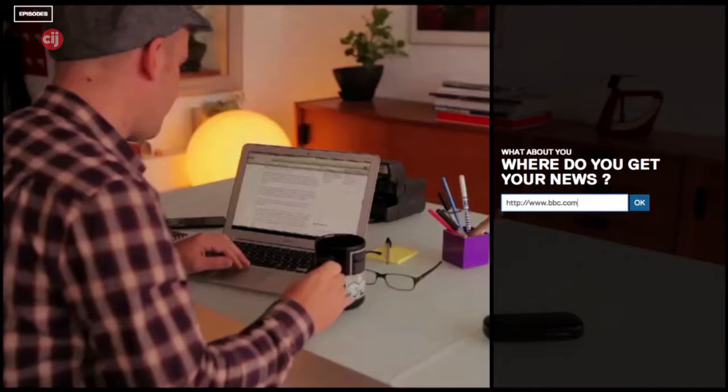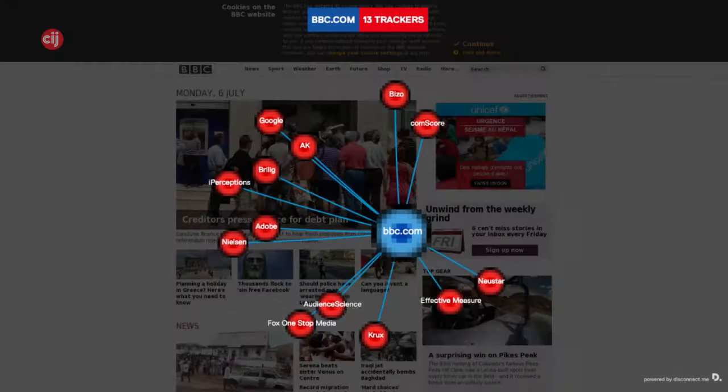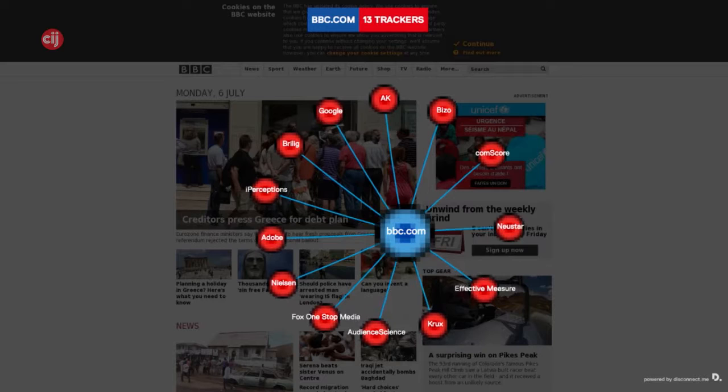The blue dot that you're seeing represents the site you are visiting right now. The red dots represent third parties who are notified each time you visit that site. Some of these third parties are called trackers, an ecosystem of data collection agencies.